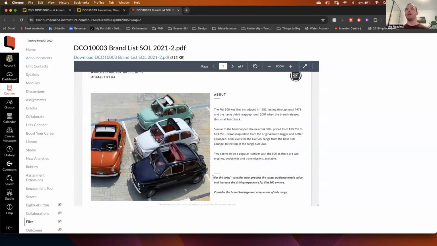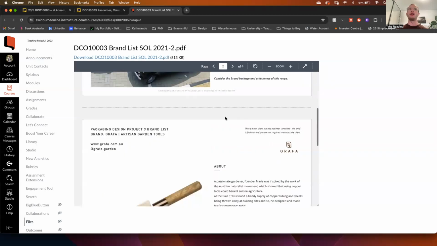So make sure you read the little notes down the bottom here. So for the Fiat brief, consider what product the target audience would value and increase the driving experience for those Fiat 500 owners. And it's really important to consider the brand heritage and uniqueness of this range.